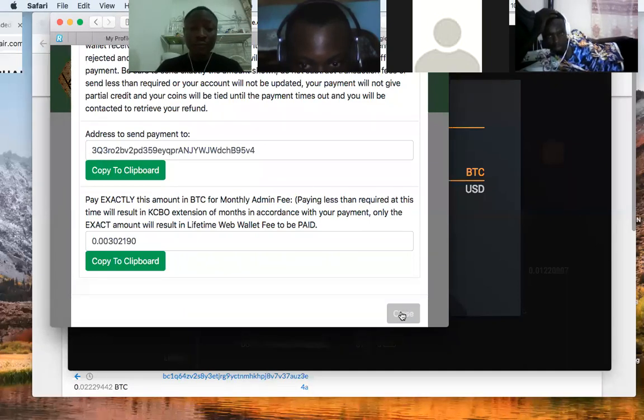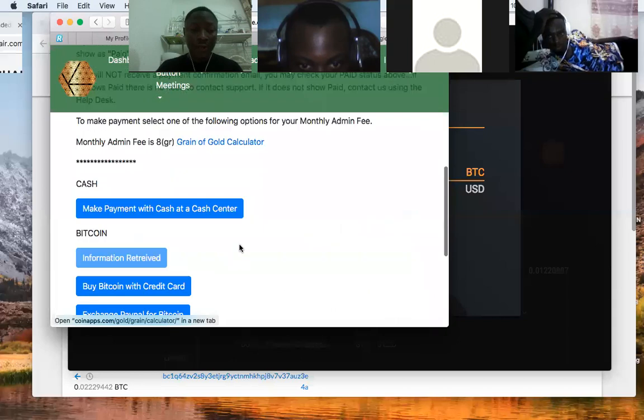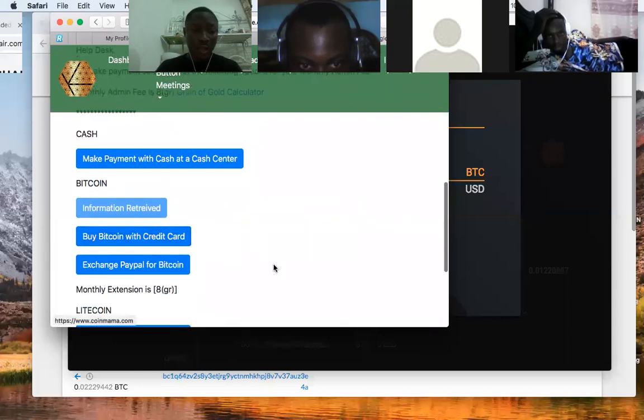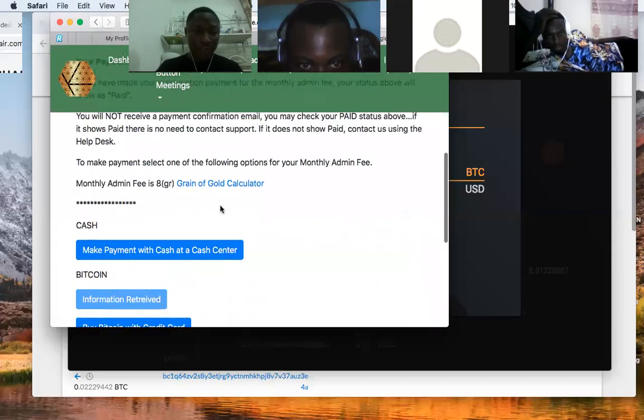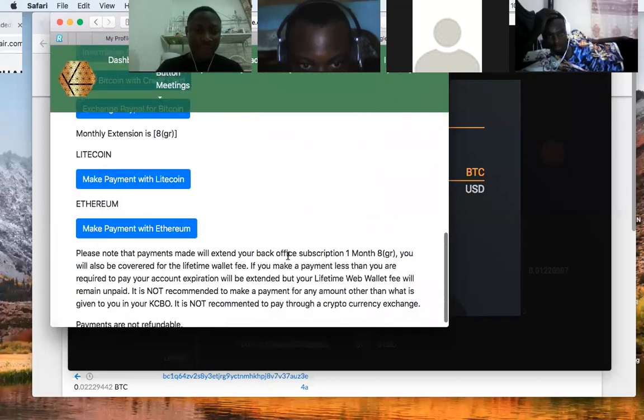Now, this is when you want to pay with Bitcoin. You might want to buy Bitcoin or something. But remember that admin accepts about three cryptocurrencies, which is Bitcoin, Litecoin, and Ethereum. You can also have an Ethereum or Litecoin. You pay with it.